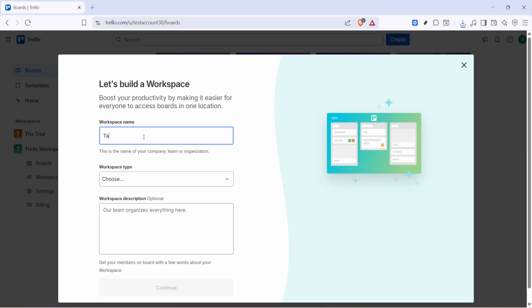Next, give your workspace a name. Aim for something short, clear, and memorable, so everyone knows exactly what it's for at a glance. Many teams use a department or project name, like marketing team or Q3 launch, and some add a short descriptor if you manage multiple groups. Avoid overly long names or anything that could be confused with a board or project code. You can always adjust the name later if your needs evolve.